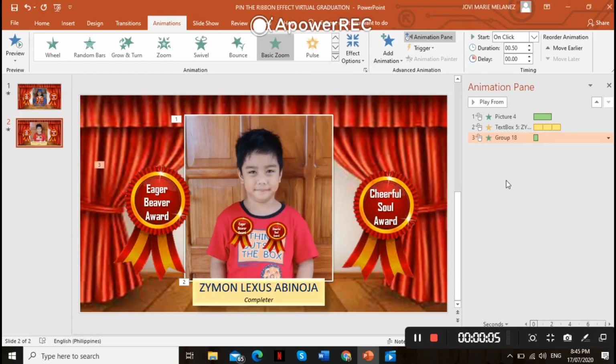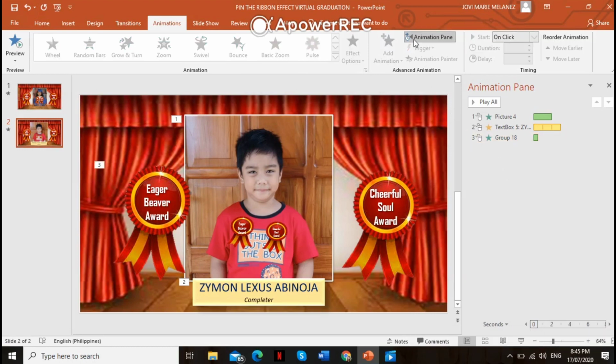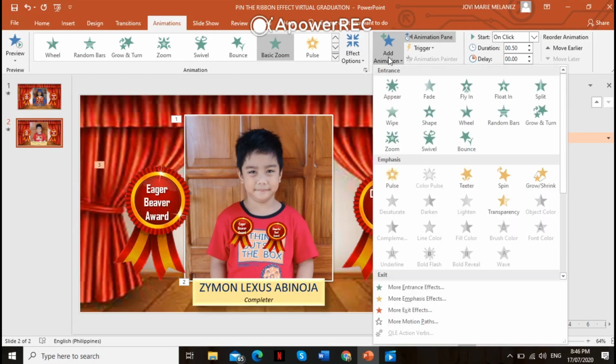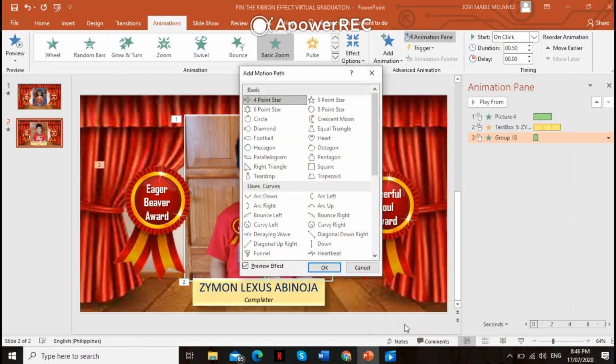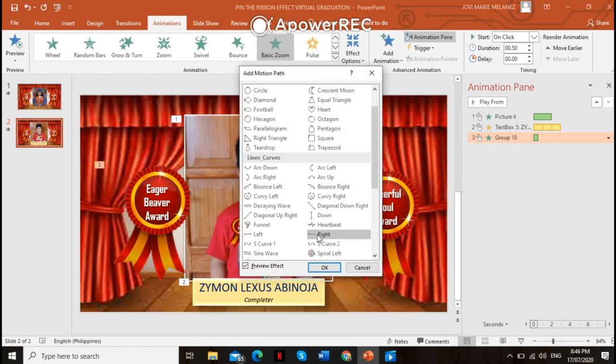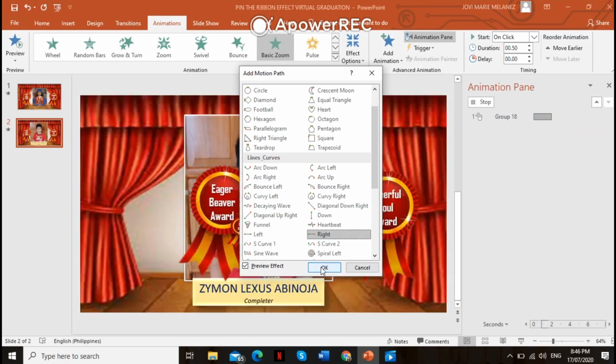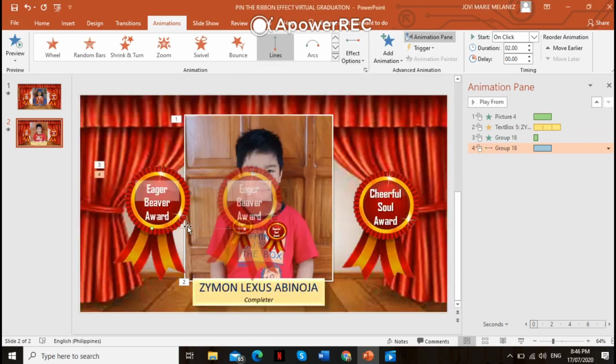There you go. Let's add animation by clicking this animation that we put on the ribbon head and then going to add animation. Let's add animation by going to more motion paths to create the sliding effect going to the shirt of the child. Let's choose right because it's going to the right. Click OK. We are going to adjust the direction of the animation by going here instead of here, by going to the shirt. Alright, that should do it.